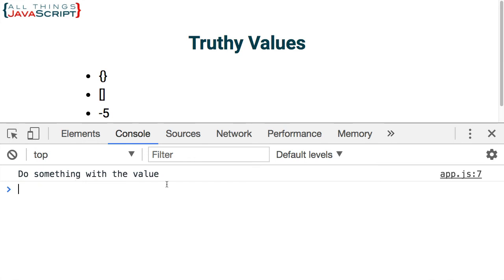So understanding the concept of truthy and falsy can help you when writing conditionals. It prevents you from writing so much code to try to test certain conditions. However, you do need to be aware of the gotchas. If it's possible that that value could be a zero, you need to be aware of that. It could trip you up.